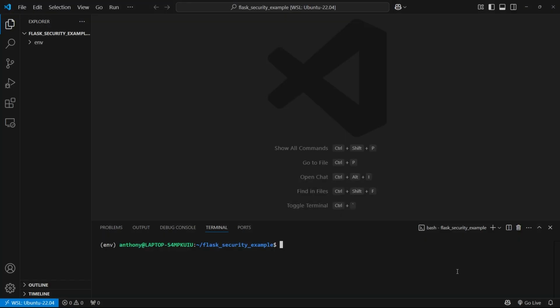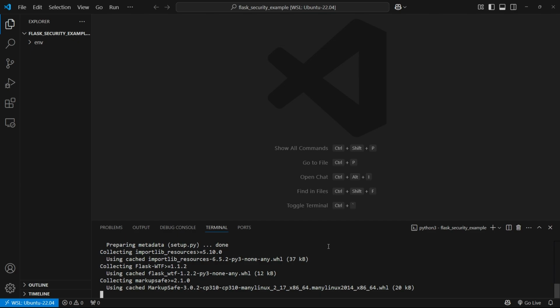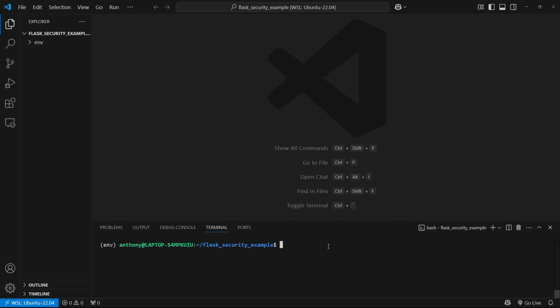Okay, so to get started, I'm going to start from scratch. I have nothing yet in my project, just a virtual environment. So let me start by installing the things that I need. I need to install Flask. I'll install Flask-SQLAlchemy-Lite. I'll install Flask-Security, of course, and I want the common extras to install the other packages that go along with Flask-Security and the features that we're going to use today. And then setuptools. Setuptools is just to get one particular thing working, so I'm just going to add that so we don't have any problems during this video. So installing everything. And now that that's done, let's create a basic Flask app.